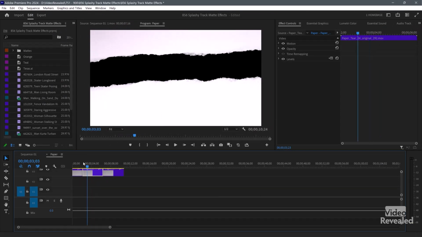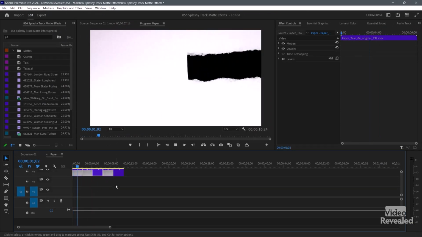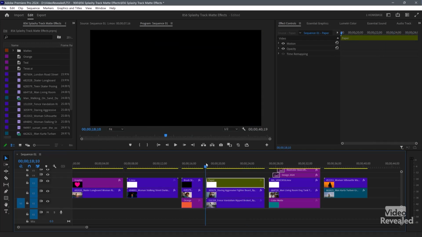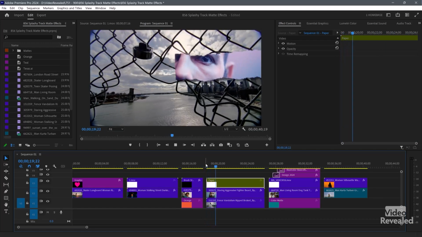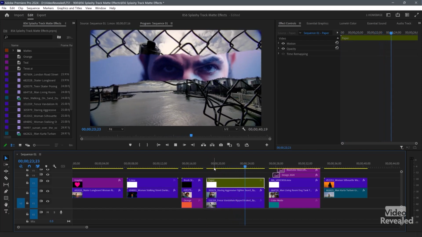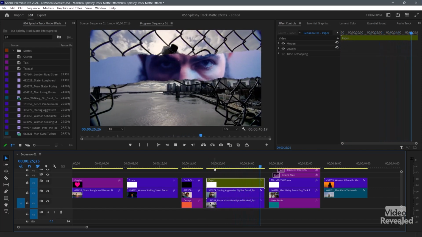So I just duplicated this two times. So now it tears out and then it holds. And I wanted it to hold for a long, long, long time, because I wasn't sure how long that clip was of him looking. And it holds as long as I want.